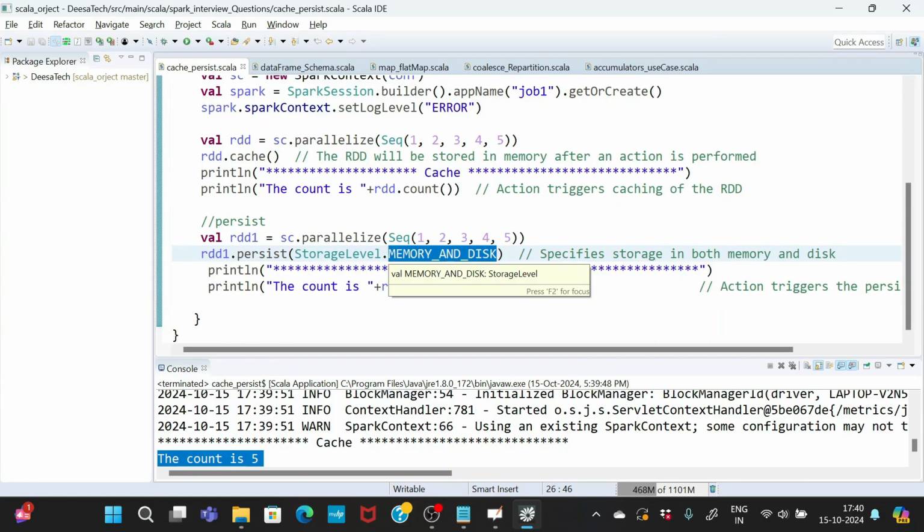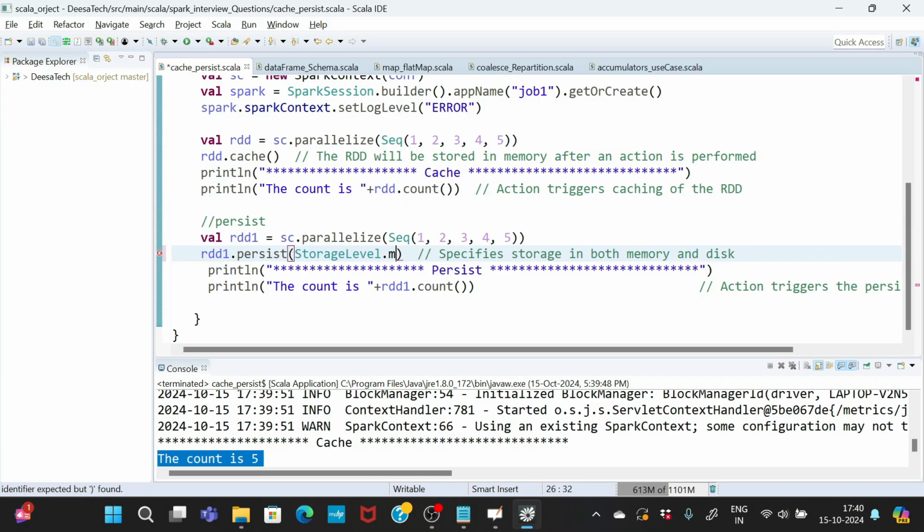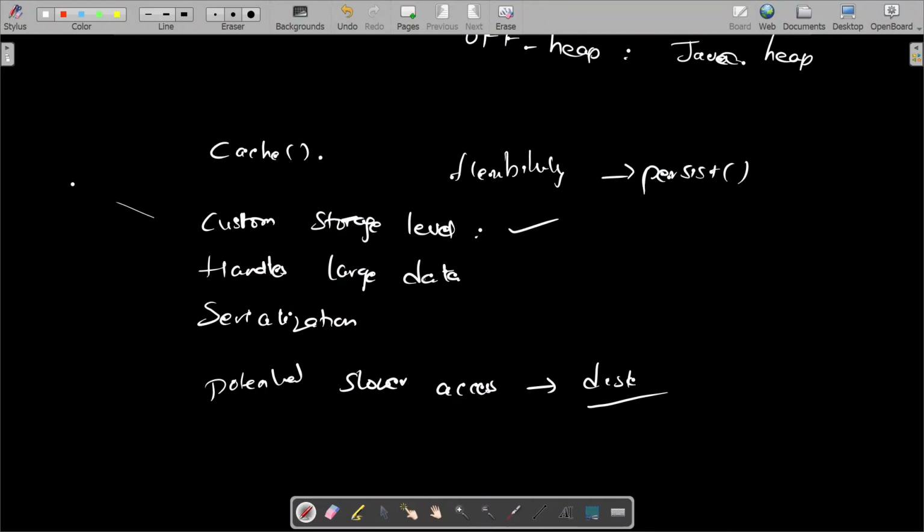Instead of memory and disk, you can use many other things as well. For example, I can say memory only here, and then there is also disk only. A lot of options, as we have seen, so it's more customizable. This is cache and persist, the difference between them, and we have also seen an example. Let's try to understand or revise this at the end. We look at some of the differences, like I can put cache here, and let's put persist here.